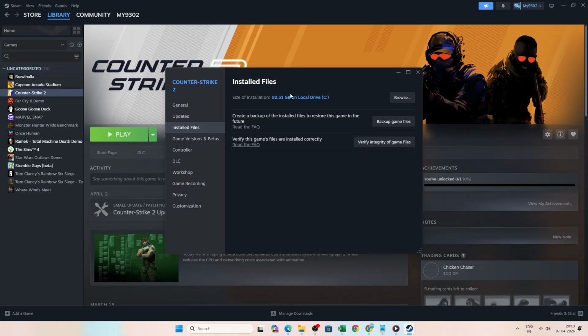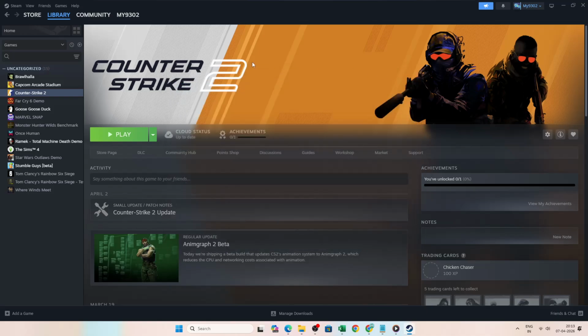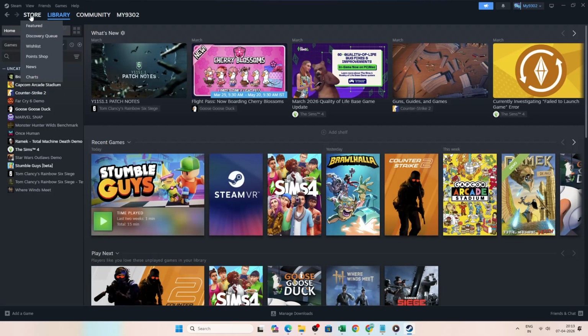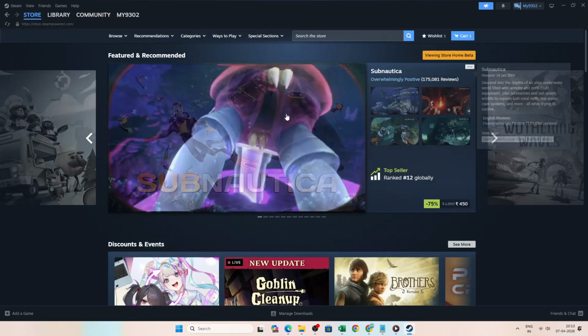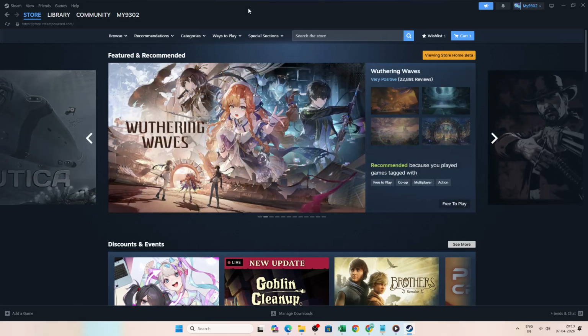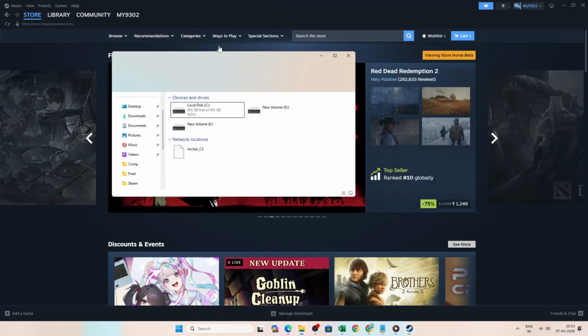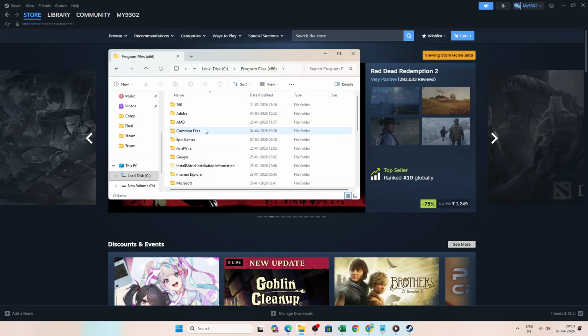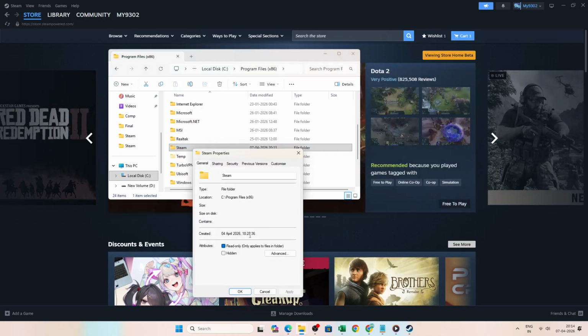Finally, check disk space and write permissions on the drive where Steam is installed and where your games are stored. Make sure there is enough free space for the download and any temporary unpacking that happens during installation. Then navigate to your Steam installation folder, for example, C Drive, Program Files, x86, Steam. Right-click the folder, choose Properties and uncheck Read Only.